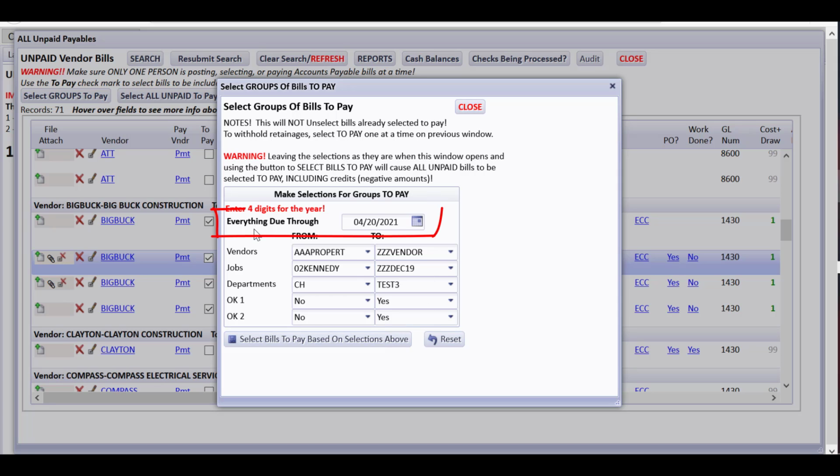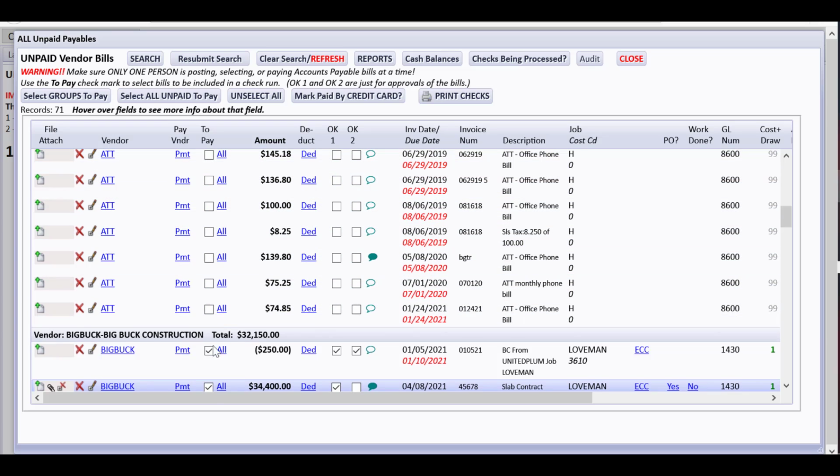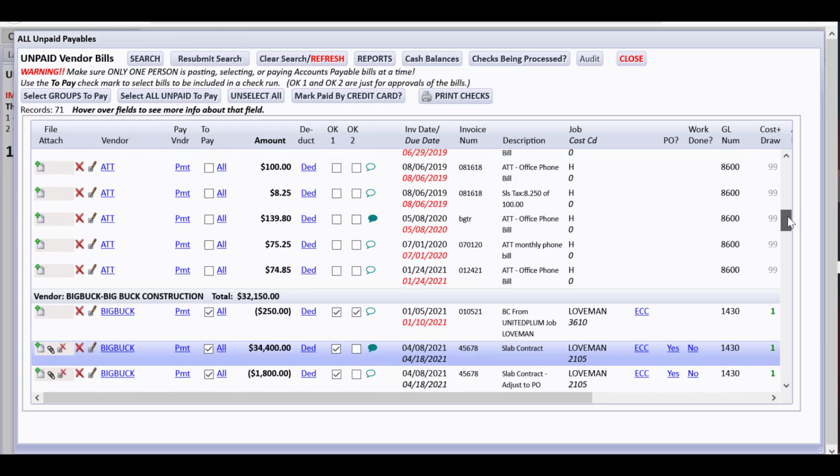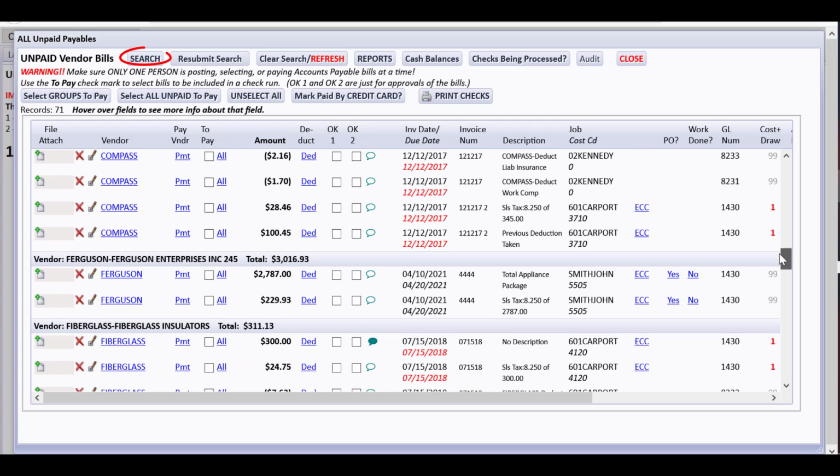Another very important thing about the due date that you enter, if you pay attention, is that you can tell it to select bills to pay only through a certain due date if you like. Then it would look for everything through this due date that you selected and check mark those to be included to pay.